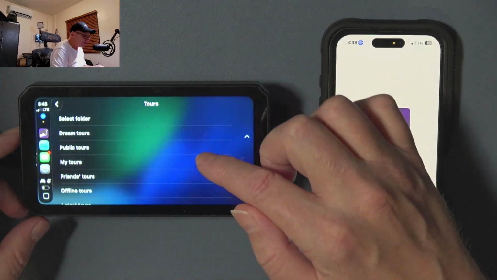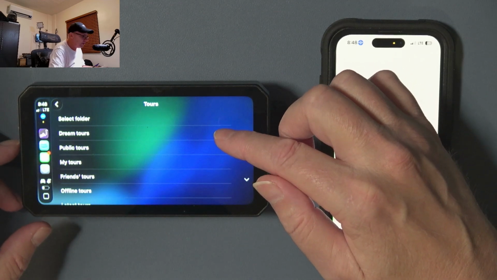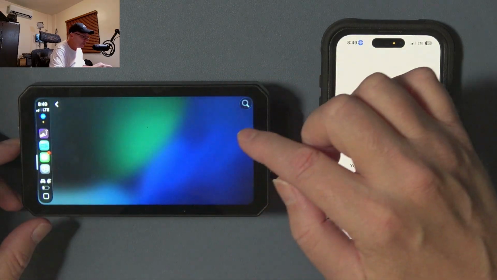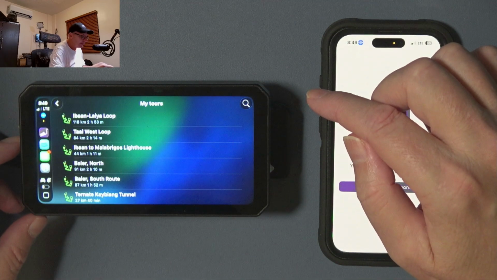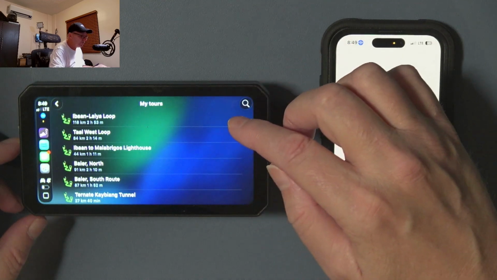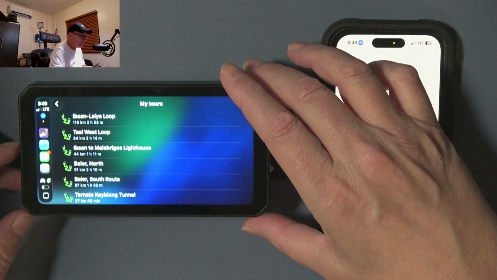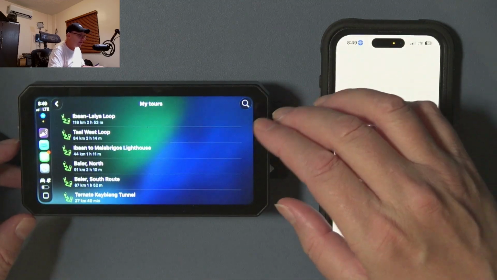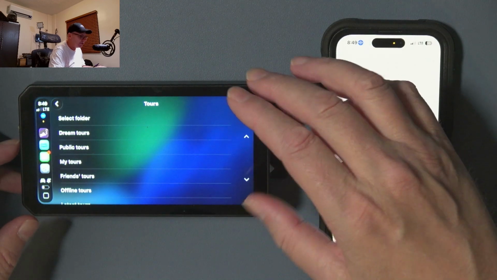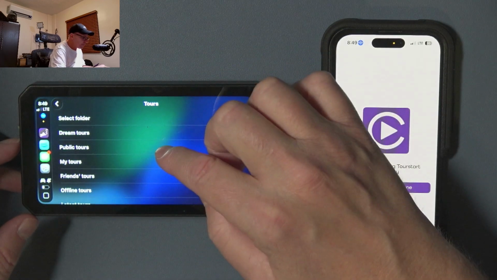Then you have tours. You can select tours, and you have all this tour information. You have the dream tours from the website. You have the public tours from the website. You have friends tours, my tours. I'll go into my tours, see if they come up. And there they are. I really think maybe this is almost too much information. I really don't want to see all the tours or have all that data moving across the internet. I don't care about dream tours and public tours in Europe or public tours in the US. So I think this could be simpler, but it's all there.